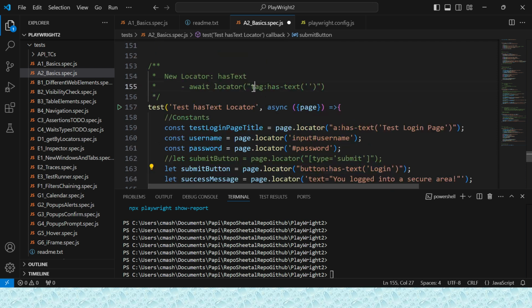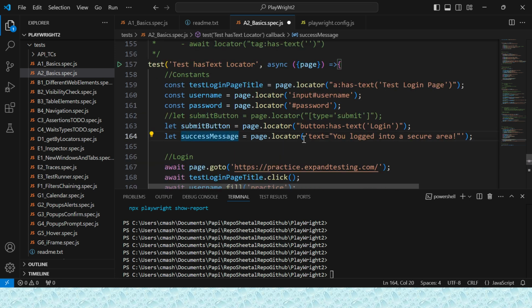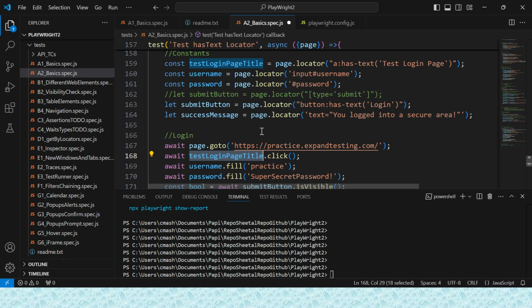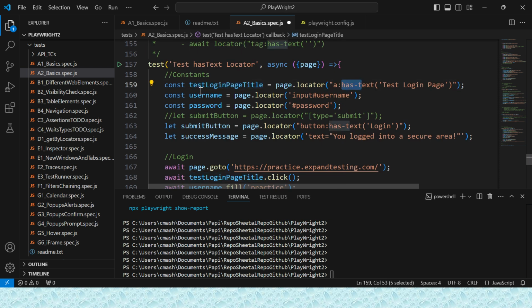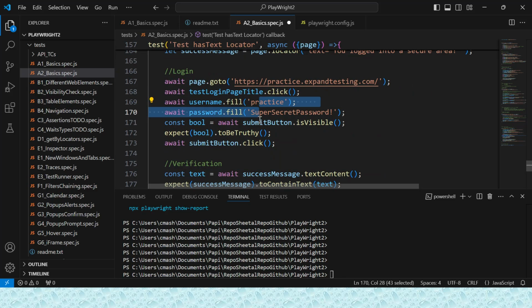Again, same style: tag has text, whatever the text is. Then the success message, you logged into a secure area. This will be the success message locator. And what we are doing here: go to page, test login page dot click. If it is working, it means this locator is working. Test login page title dot click. It should click on the login page, and then we will add simple practice and super secret password. Then we will click on the submit, is visible.